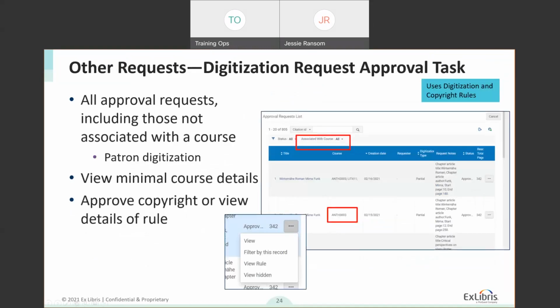On the other hand, the other task list is the digitization requests that are waiting for approval. So these are things waiting for copyright approval that may or may not be citations. So you would also have the patron-initiated digitization requests approvals in this task list also. So like I said, you could have this in both task lists, but also both task lists might have other things. So here we might see patron-initiated digitization requests in addition to citations where we have something that we're waiting for.